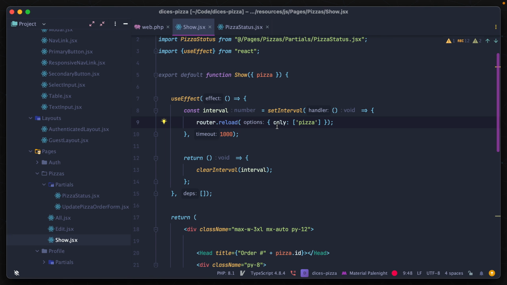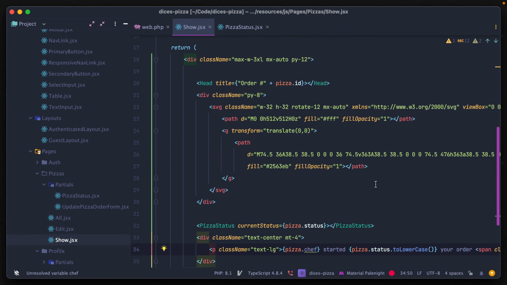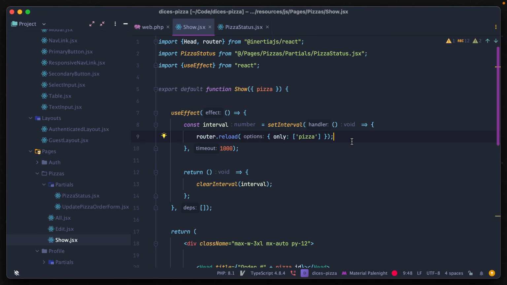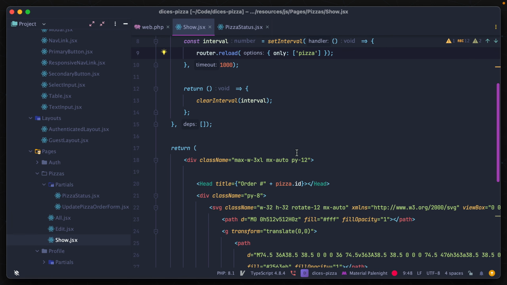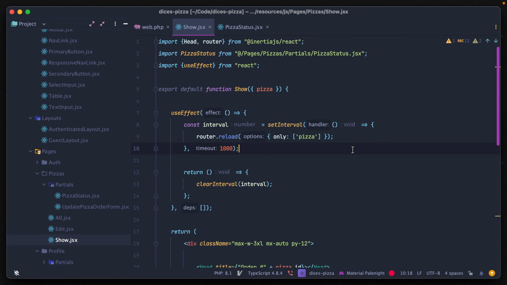By using router.reload, and saying, all right, I only want to reload the pizza prop that is in here, that'll get us the ID, the status, and the chef, and the last updated at, and all of the data associated with this particular model. This means that every second behind the scenes, Inertia is going to call the same endpoint that was called to render this component, but only get back the data that is needed, in this case, just the pizza object. And then it's going to hot swap all of the data associated with that prop into the attributes and components below and give us basically a live reload.